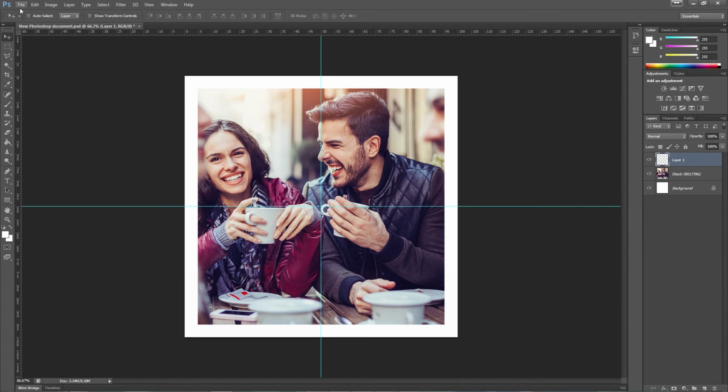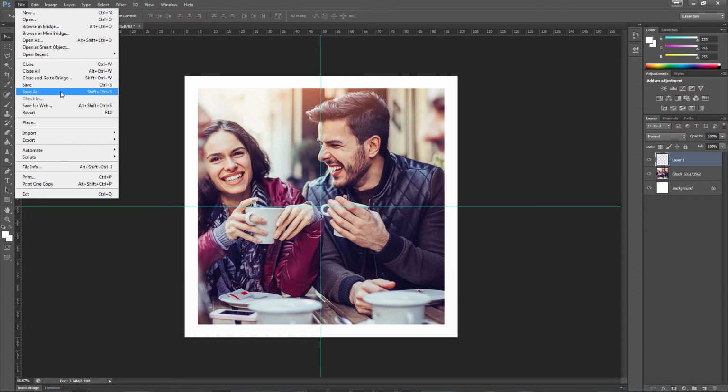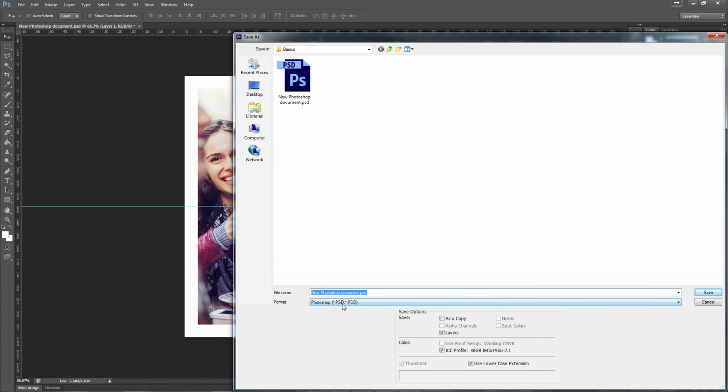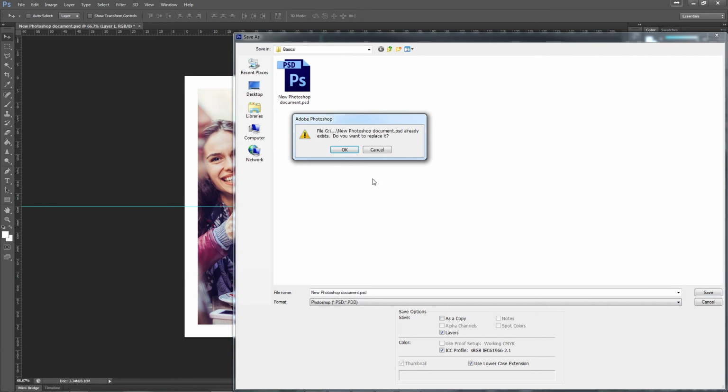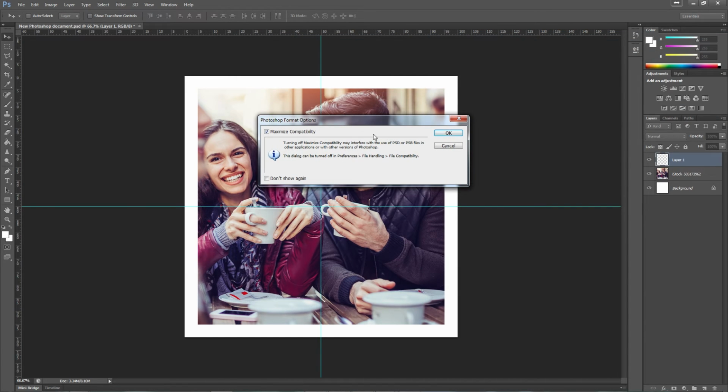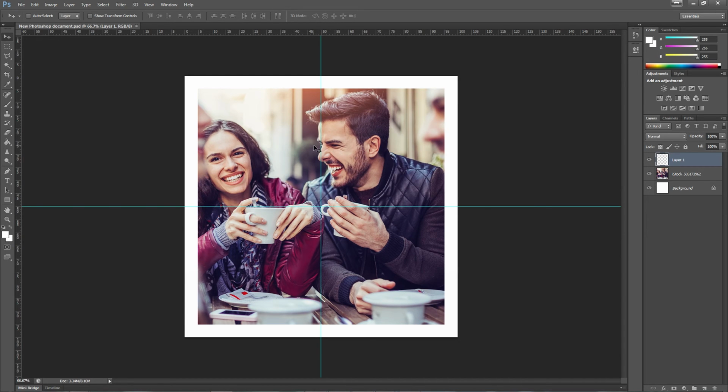Now let's also save our Photoshop document. We'll go to File, Save As, and we want to save it as a Photoshop PSD. Now we'll hit save. Now it wants me to replace stuff because that's basically what it says. And it pops up with this maximize compatibility. We just want to click don't show again and hit OK. And there we have it, our first Photoshop document.